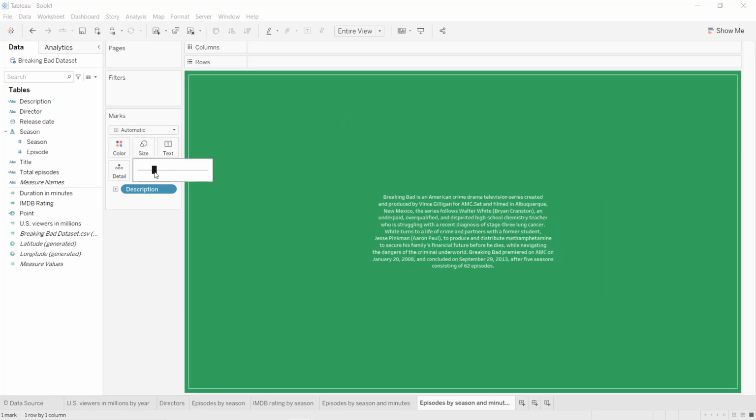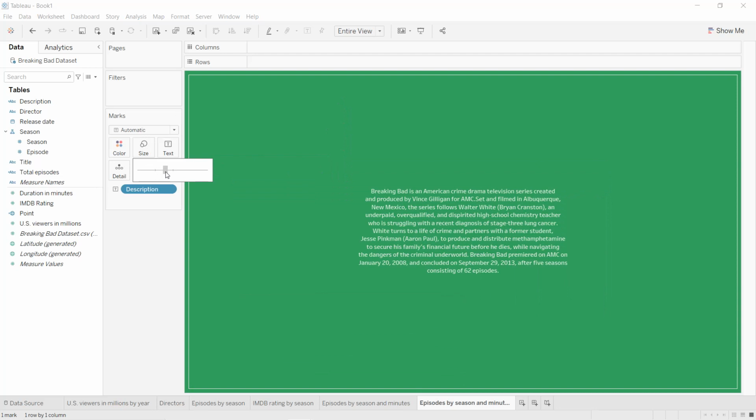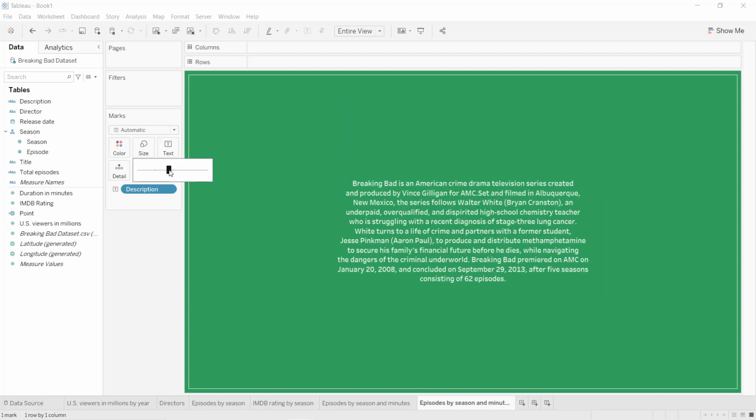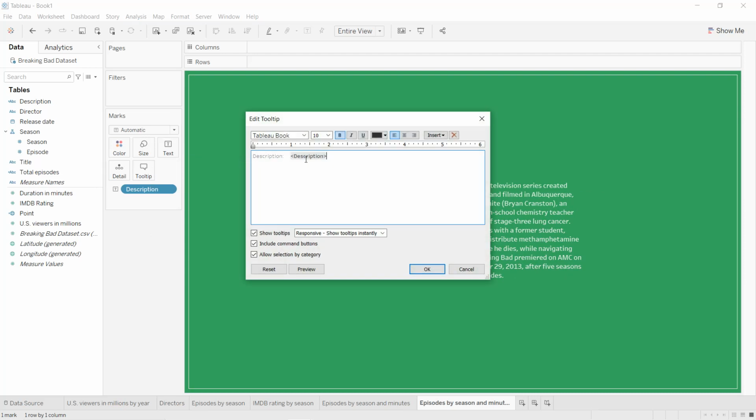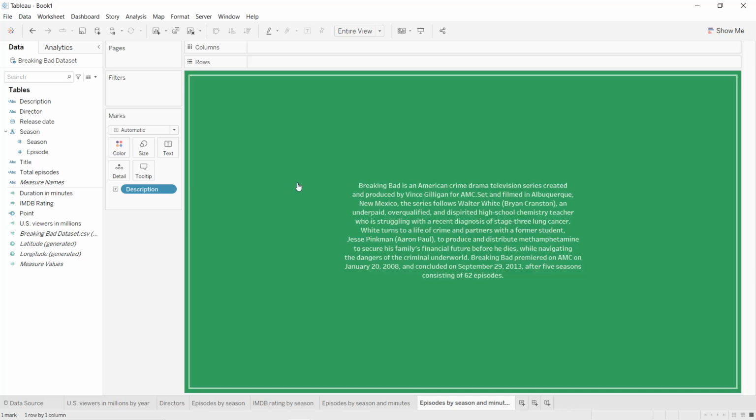For the size, we can increase it. And same thing for tooltip, we can remove the description. Okay. So like that, we have our description. We just need to change the name of the sheet into description, right?